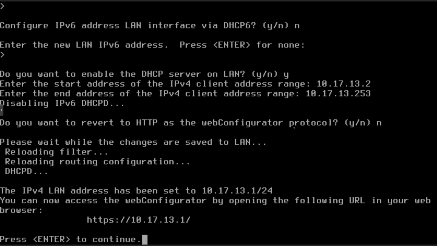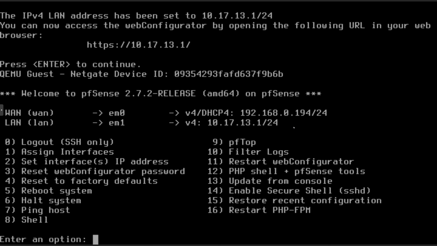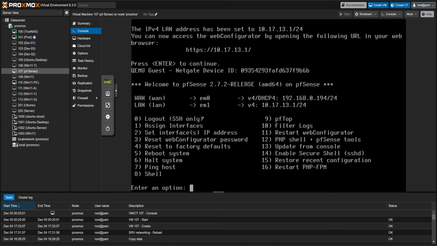Once the configuration is complete, the system will display a summary of the IP settings and prompt you to press Enter to continue. After pressing Enter, you will return to the initial screen, where all the configurations are now active. With this setup complete, you are ready to proceed. Let's exit full screen mode as our work here is done.